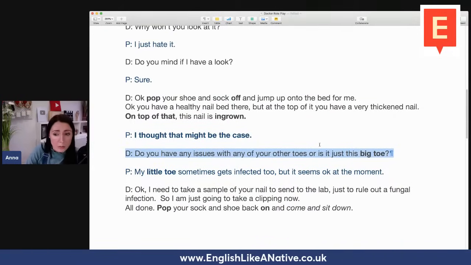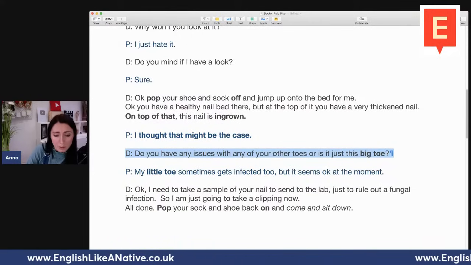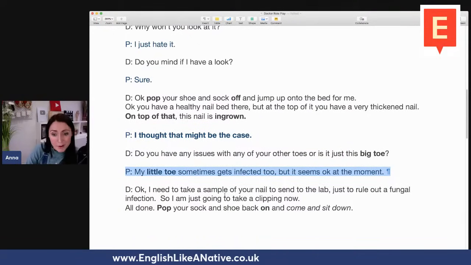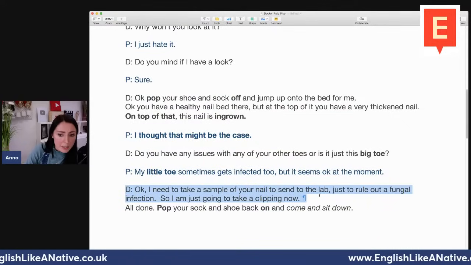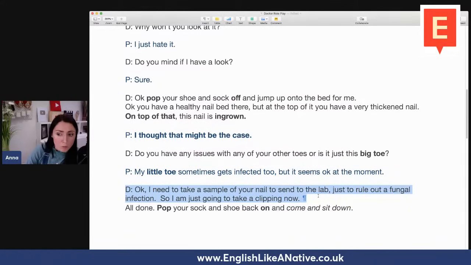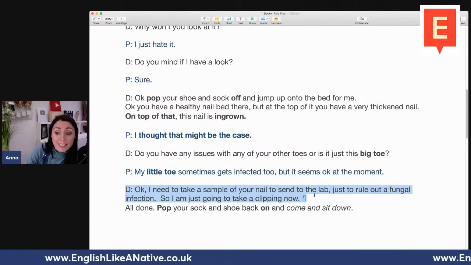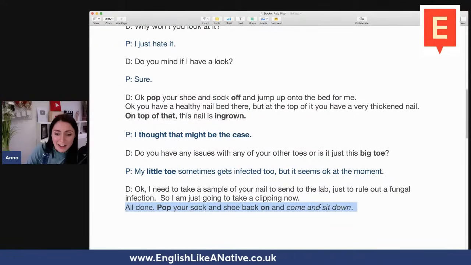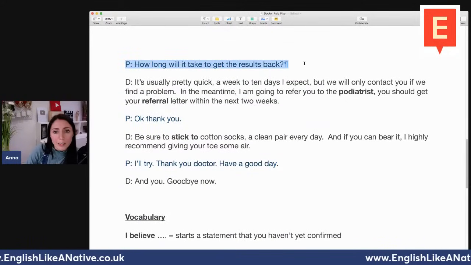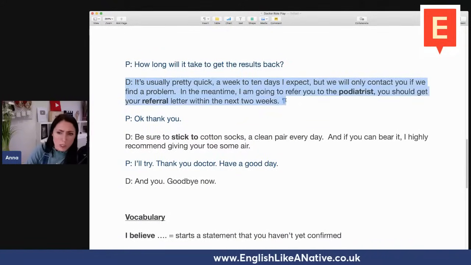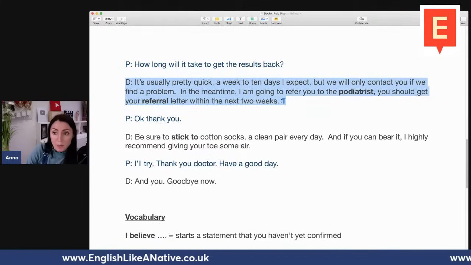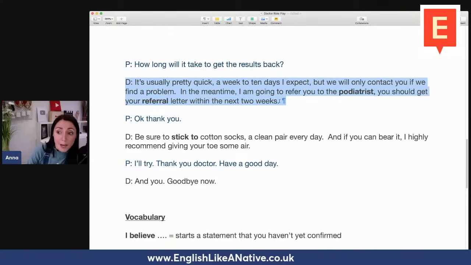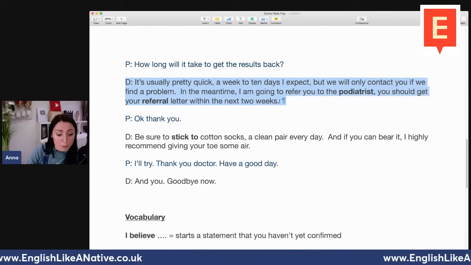Do you have any issues with any of your other toes, or is it just this big toe? Oh, my little toe sometimes gets infected too, but it seems okay at the moment. Okay. I need to take a sample of your nail to send to the lab, just to rule out a fungal infection. So I'm just going to take a clipping now. All done. Pop your sock and shoe back on and come and sit down. How long will it take to get the results back? It's usually pretty quick, a week to 10 days, I expect, but we will only contact you if we find a problem. In the meantime, I'm going to refer you to a podiatrist. You should get your referral letter within the next 2 weeks.